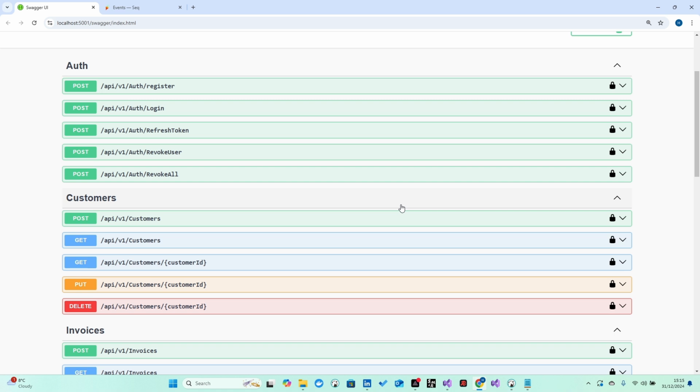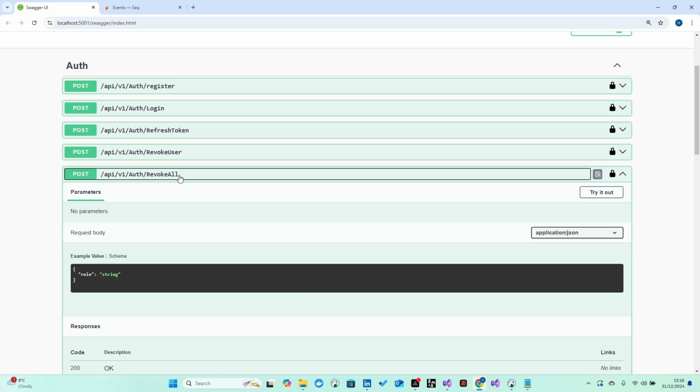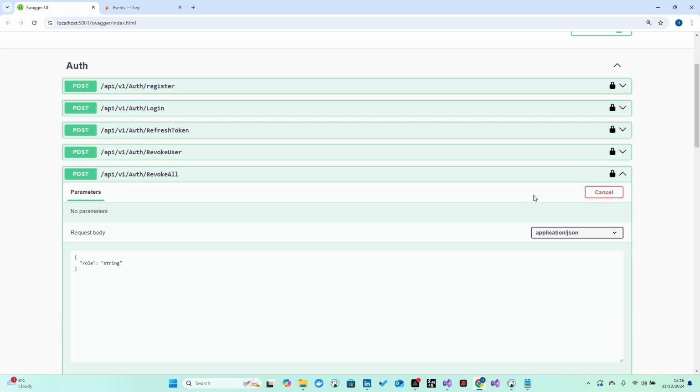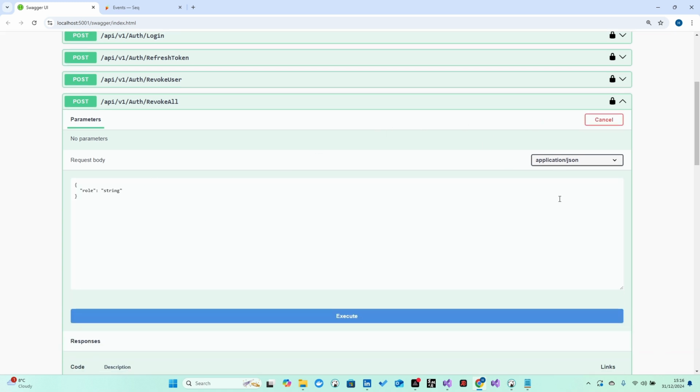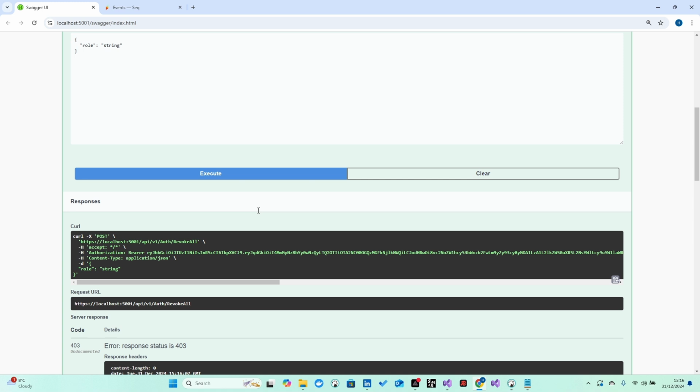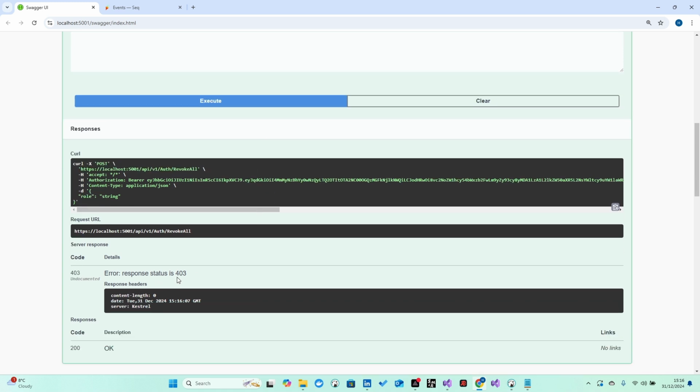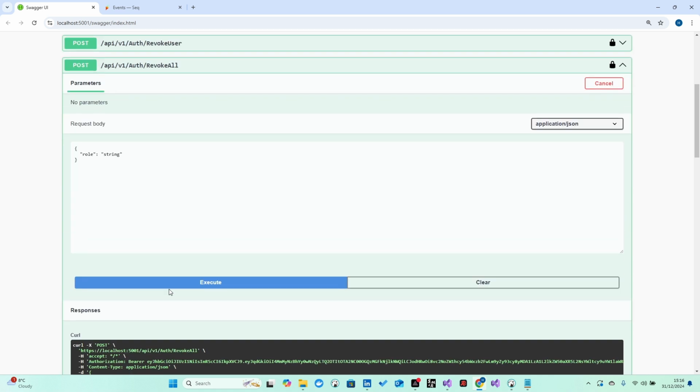But before that, let's try to use revoke all method. Try it out. I'm just giving a string. As you can see, we received 403, which is permission denied, I guess, the translation of the status, because we don't have any correct permission. This section requires only admin.